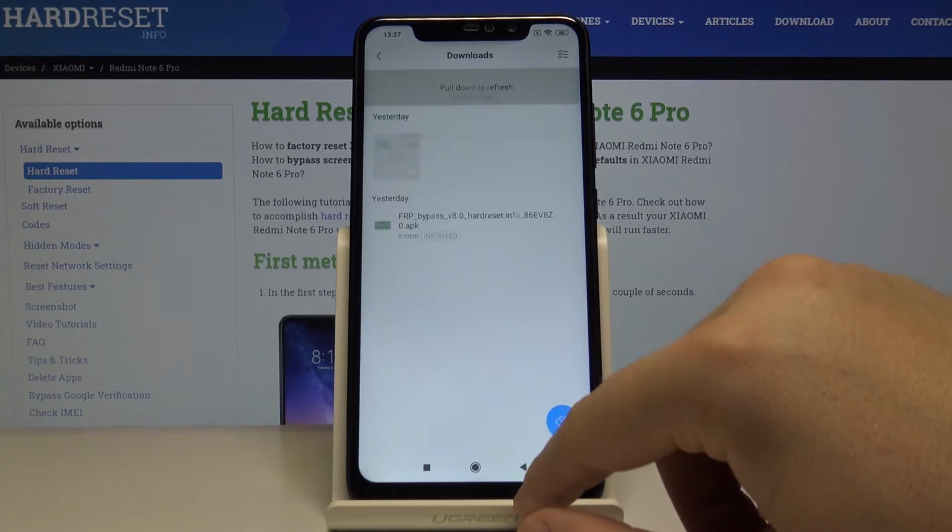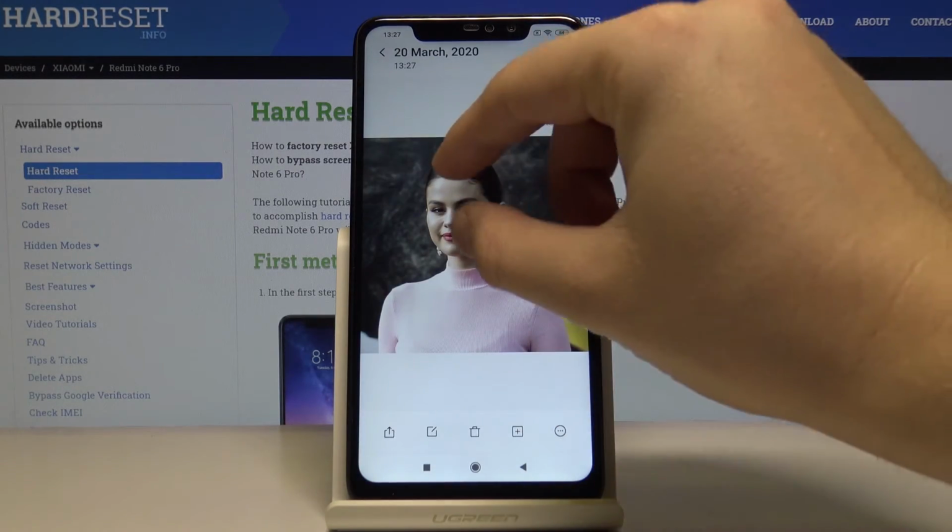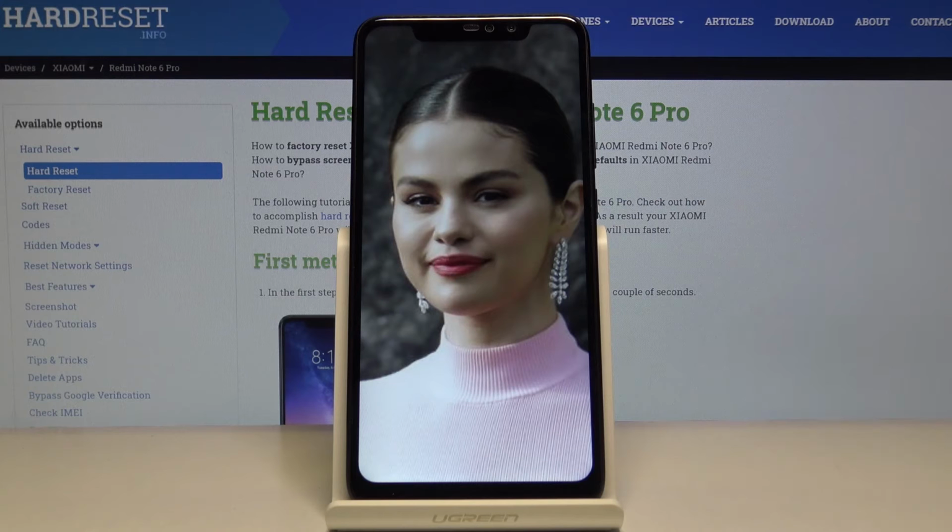section, we will find the Selena Gomez picture. So this is how it looks on the Xiaomi Redmi Note 6 Pro.